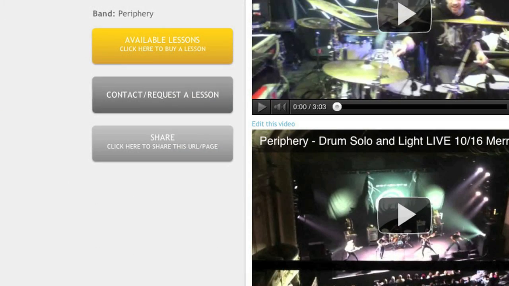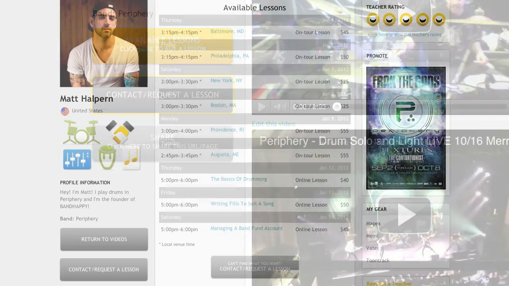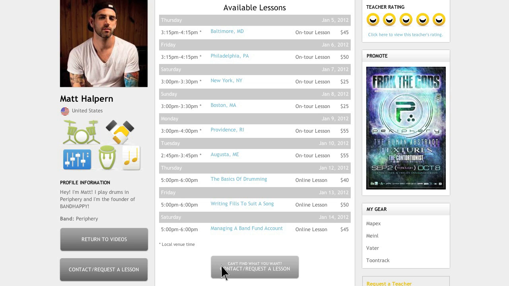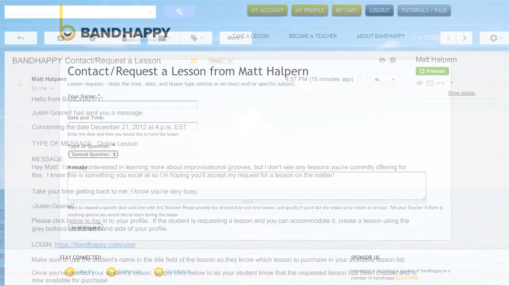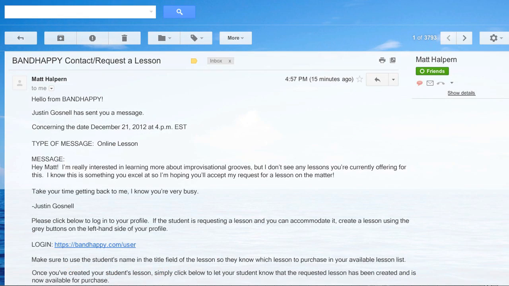On your profile, they can click on Contact Request a Lesson, or they can also access it via a button at the bottom of your available lessons list. They can fill out a form detailing exactly what they are looking for. Once they've submitted it, you'll receive an email that'll include their request.